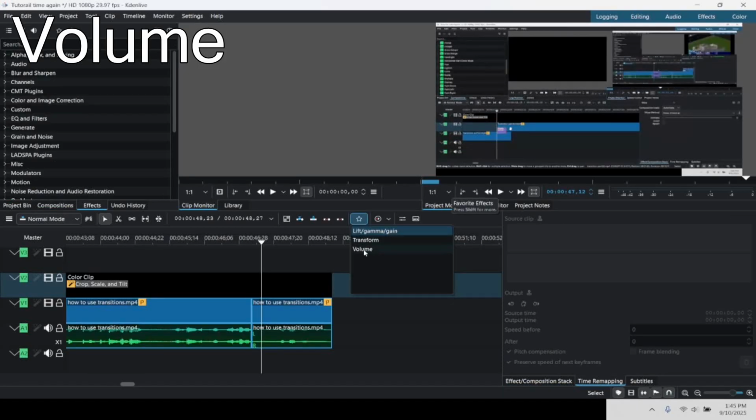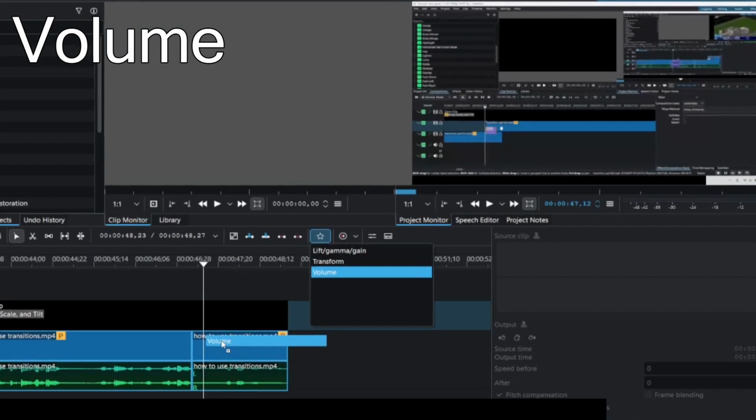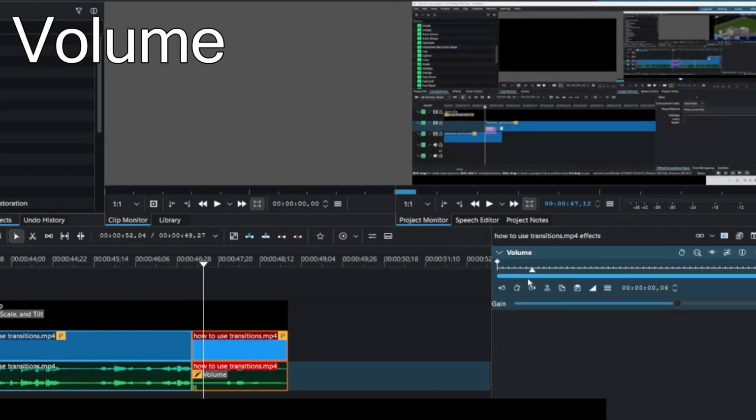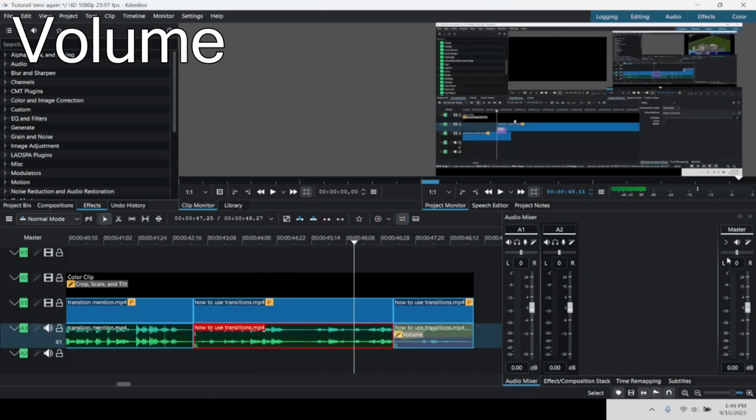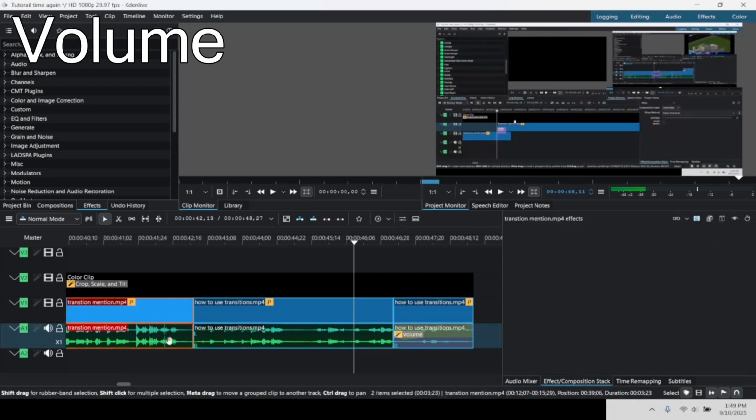To increase the volume of a clip, select volume under star, and then click and drag it onto the video. And you can modify the audio by setting keyframes and stuff if you want to make the audio shorter. And if you want to change all of the audio, you can just select this right here, audio mixer, and that will allow you to increase the volume like this. But it will increase the volume for everything.